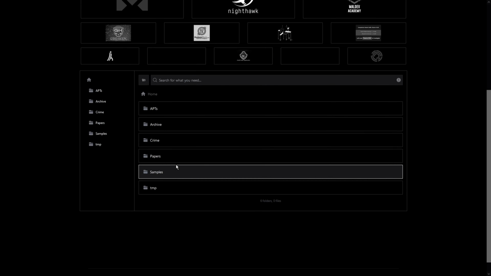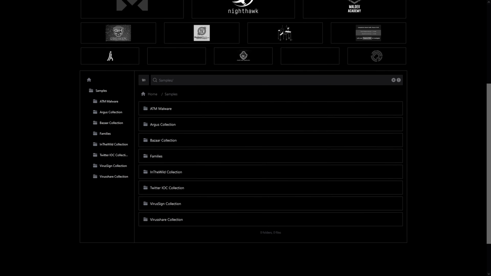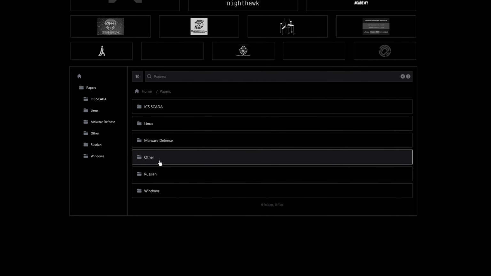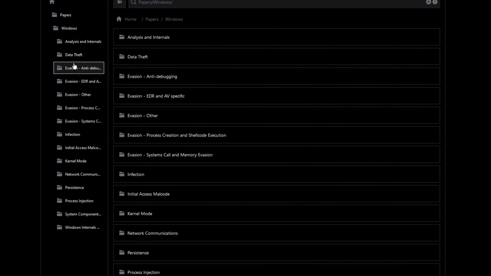I do really like VX Underground the most because they have the largest collection of malware. They also have great papers related to malware development and defenses as well. And it's all free, so it's a really great site for both sides.